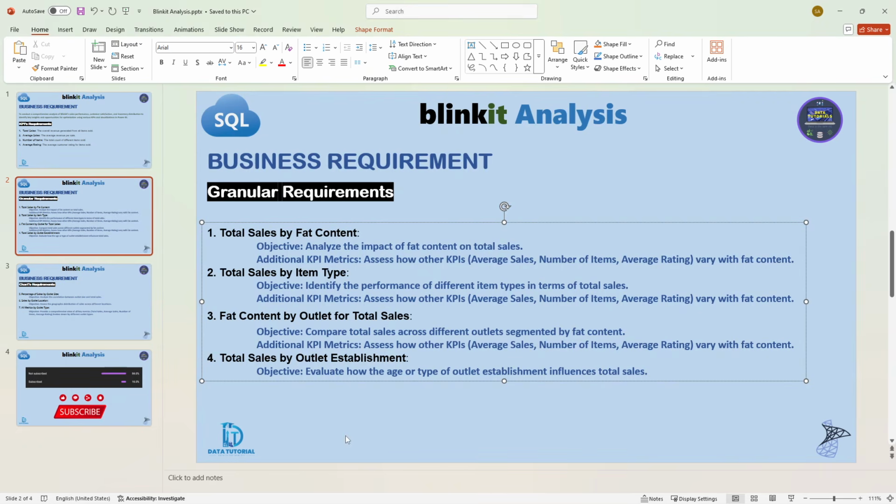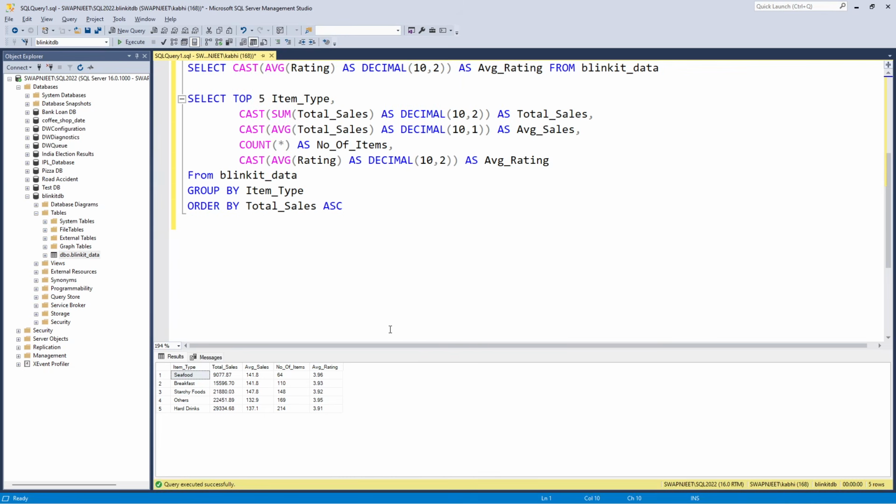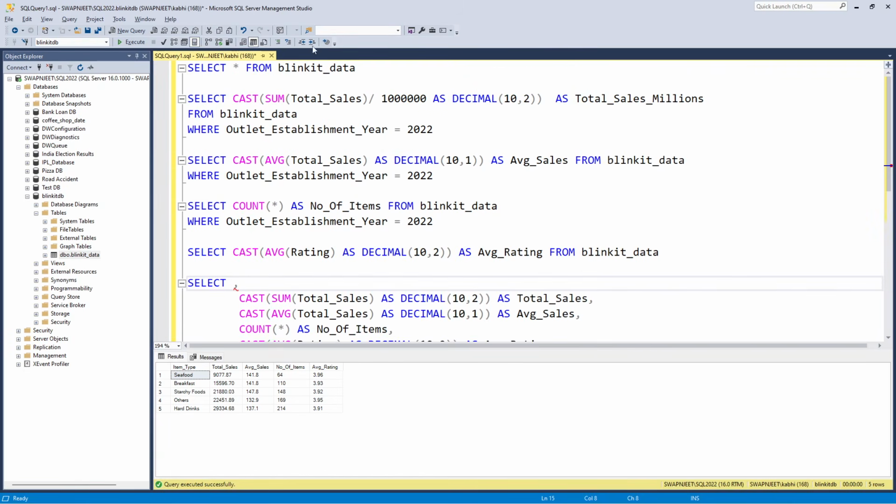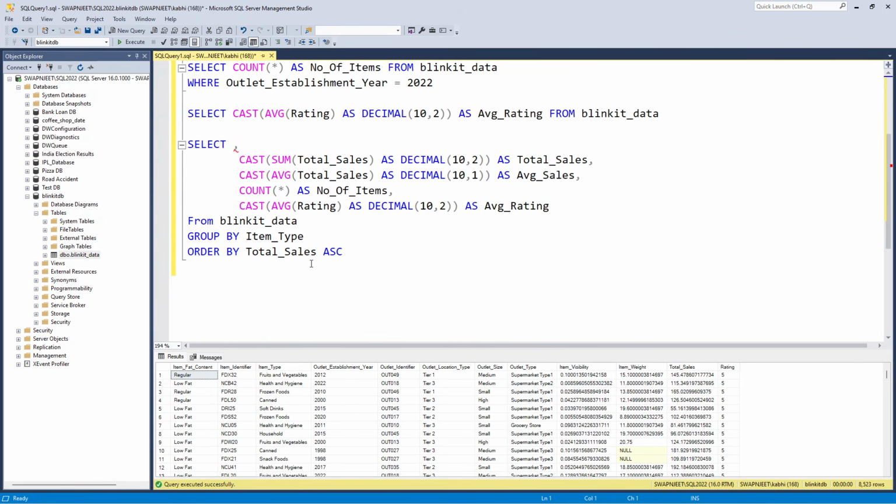Now the next thing you have to find out is fat content by outlet for total sales, right? So here we have to find it by outlet also and by fat content also. So this is some trick here, and I will just try to tell you. I'll just use the same query again. I will just delete this, and now what I want is outlet also, and outlet for total sales also.